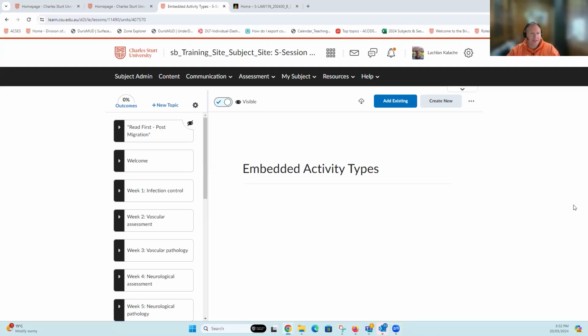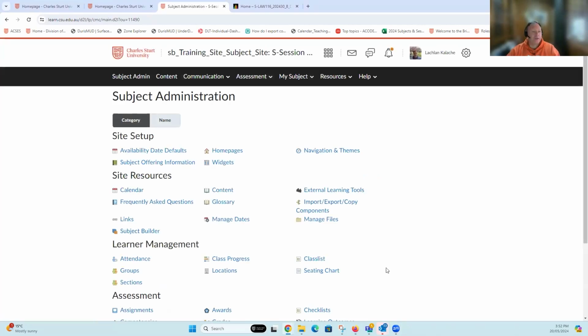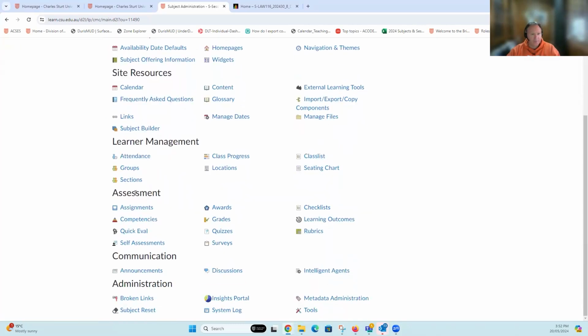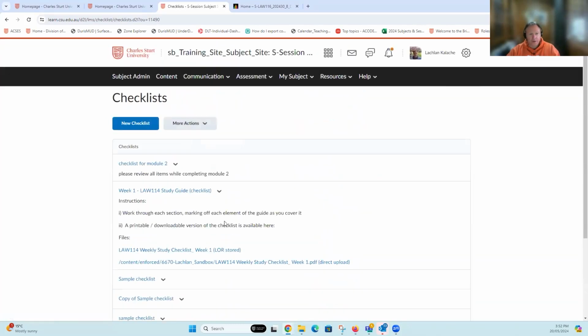Another type of interactive that you may want to be putting into your content that's proven quite popular so far is the Brightspace checklist tool. You can find them by searching through the subject admin area and looking underneath your assessment area, and there'll be an option for checklists. You can either see pre-existing checklists if you've made any, or you can also create a new checklist.